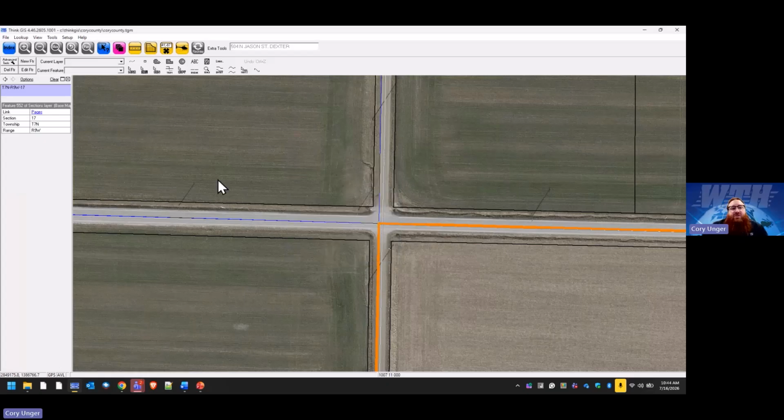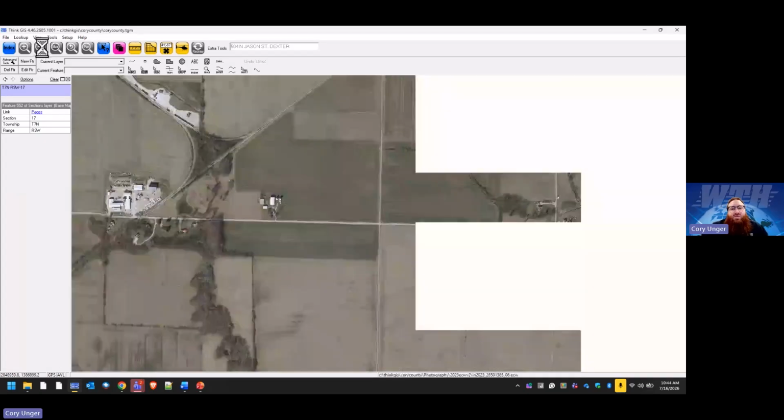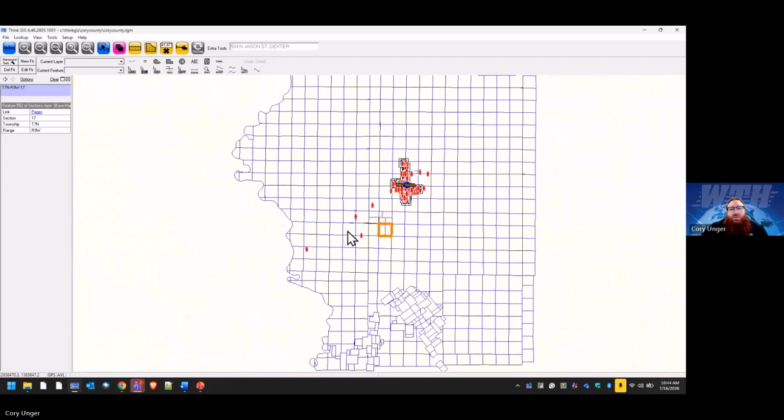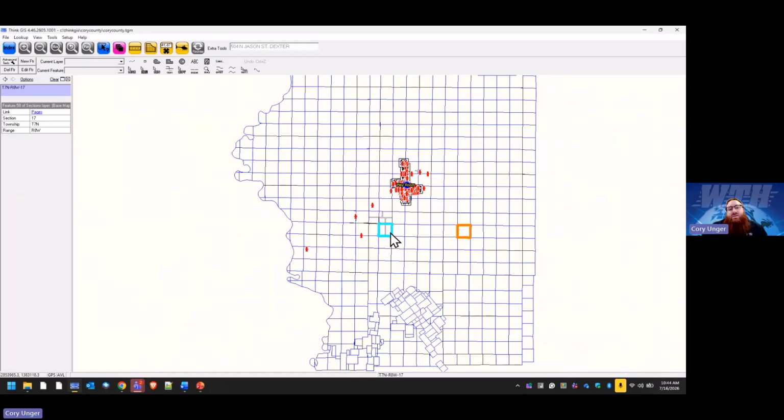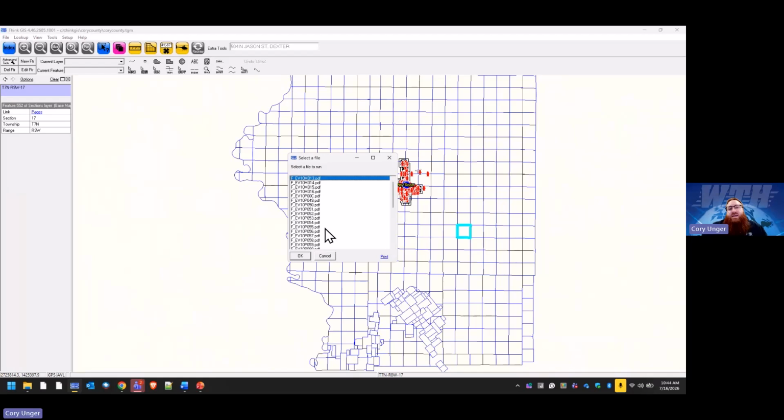So then if we zoom to another part of the map, so this is going to be that R8W. If we hit pages, it'll pull up a different list. So this is actually the R8W list instead of the R7 list. R9, sorry, R9. So that's that list.